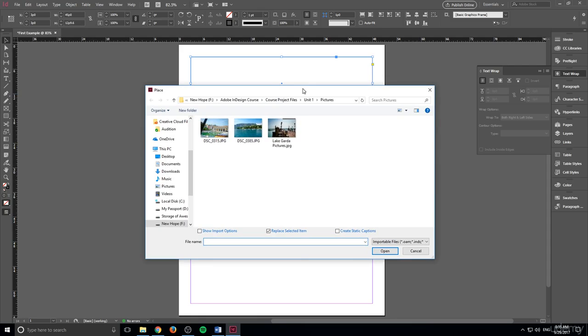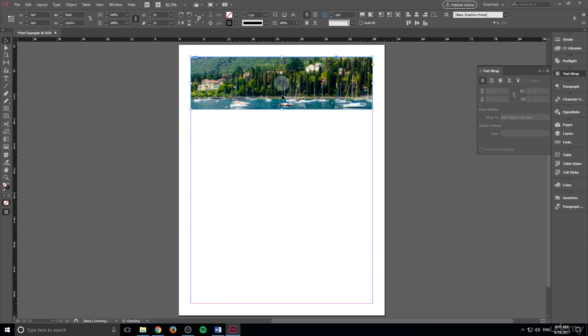And then you'll notice in the course project files in Unit 1, we have a Pictures folder, and we have 3 pictures right here. I want to click on the one with the water, 385 right here. I'm going to click open, and you'll notice that it places the image in here, but it looks very pixelated. So what we have here is a frame where we want the image to show up, and inside, if I click on this little double circle, it'll select the image itself.